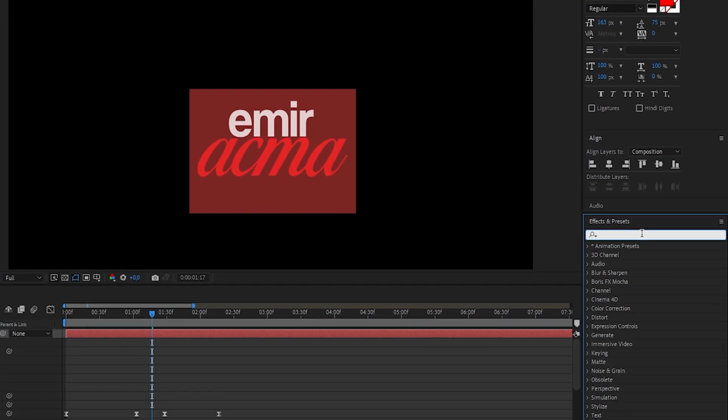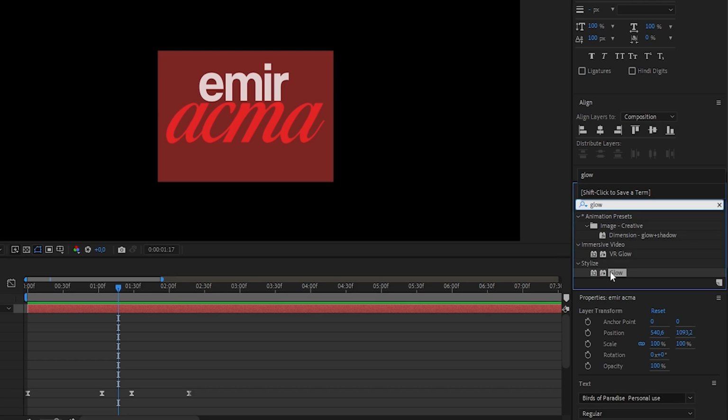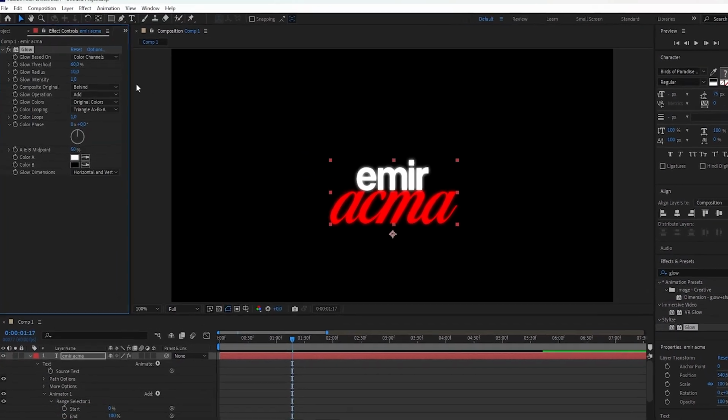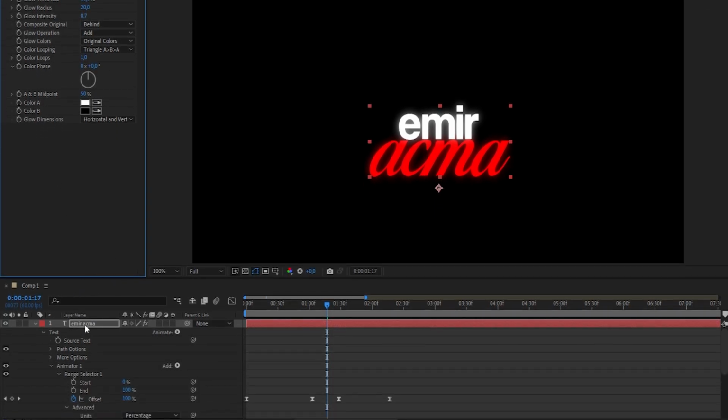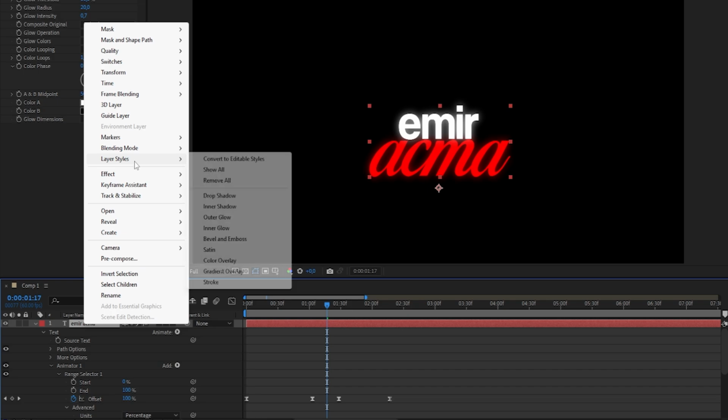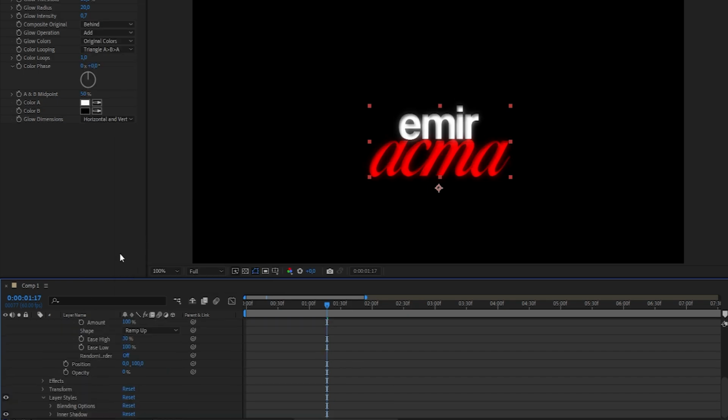Go Effects panel and add glow effect to your text. Adjust radius and intensity. Then right click text layer, layer styles, select inner shadow. Find inner shadow in text layer and change opacity to 50.